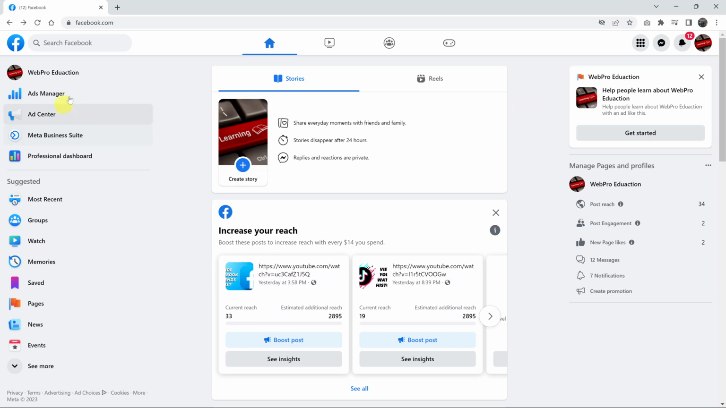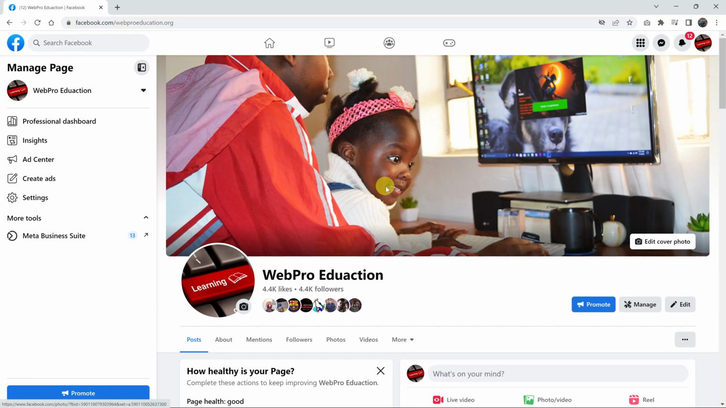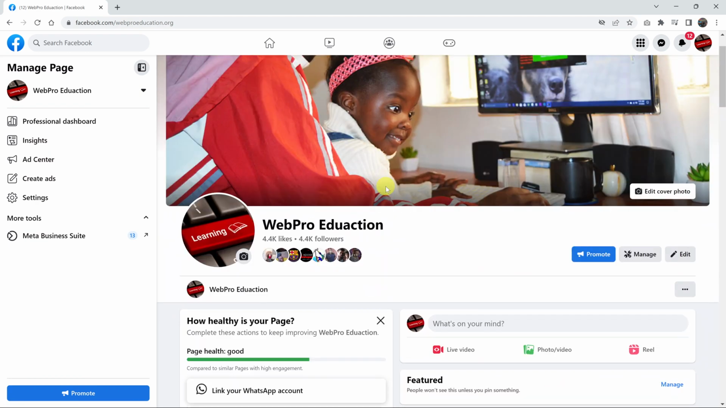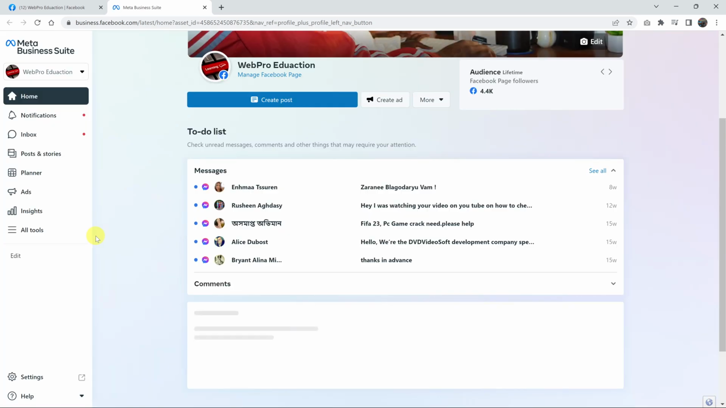What you need to do is go to the left hand side, or if you want to open the page itself, you can just click on the page, and that's going to open facebook.com, and you can see the Facebook page here. Anyway, while you're here, on the left hand side, click on Meta Business Suite, because that's where you can manage and schedule posts on Facebook pages.